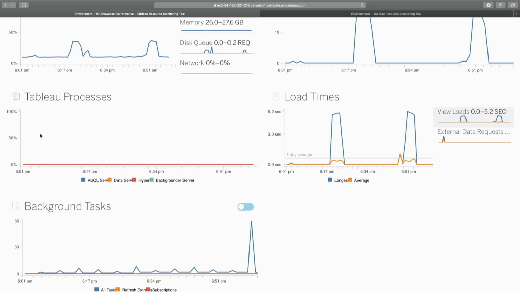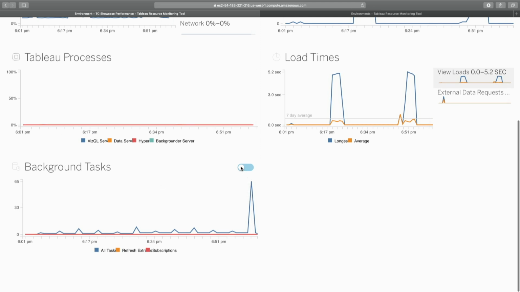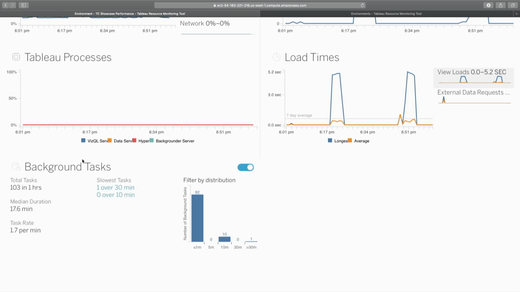Then there's some specific information around Tableau's processes itself. You've all probably loaded up Resource Explorer. This will actually give you a view into, is backgrounder being pegged, or is VizQL Server consuming an abnormal number of resources on your machine. Specific to backgrounder, it will also show you how many tasks have run in a histogram and some additional information on your extract refresh behavior.